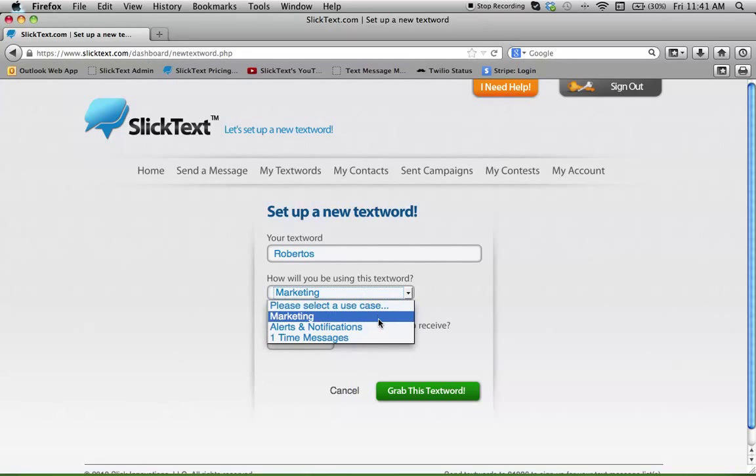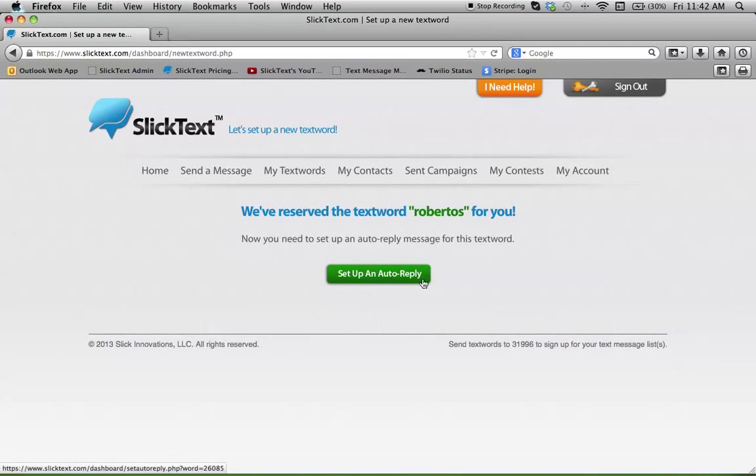There's 3 different ways that you can choose a text list to be set up as. When you choose one of these 3 things, it's going to insert different compliance messages within your auto reply. Also, when you're advertising, you're going to be required to provide different compliance messages based on what kind of list it is. So we're just going to pick marketing because I want to send promotional messages. Typically businesses aren't going to send more than 4 a month, so we're going to say 4 messages a month. That's 1 a week. We're going to grab this text word. Look at that, it was available. So I'm all set to go.